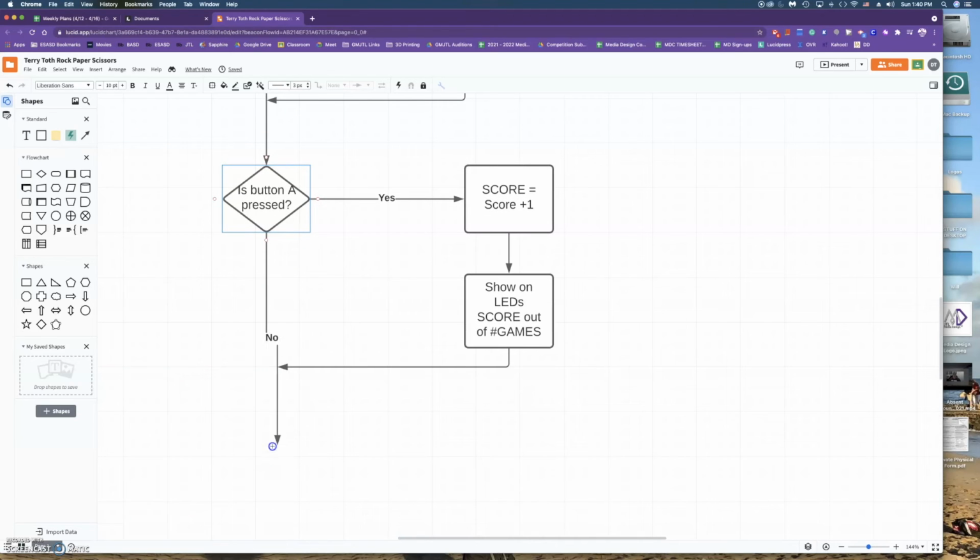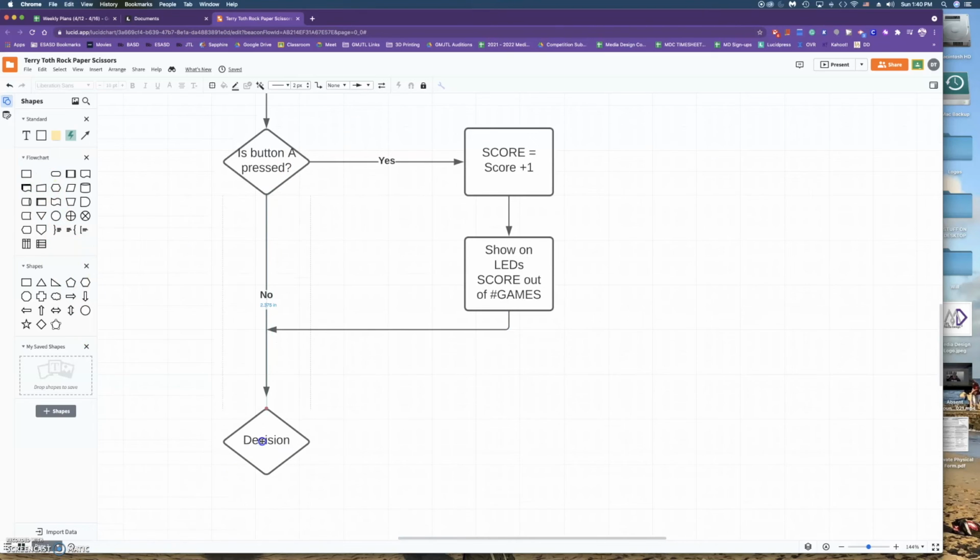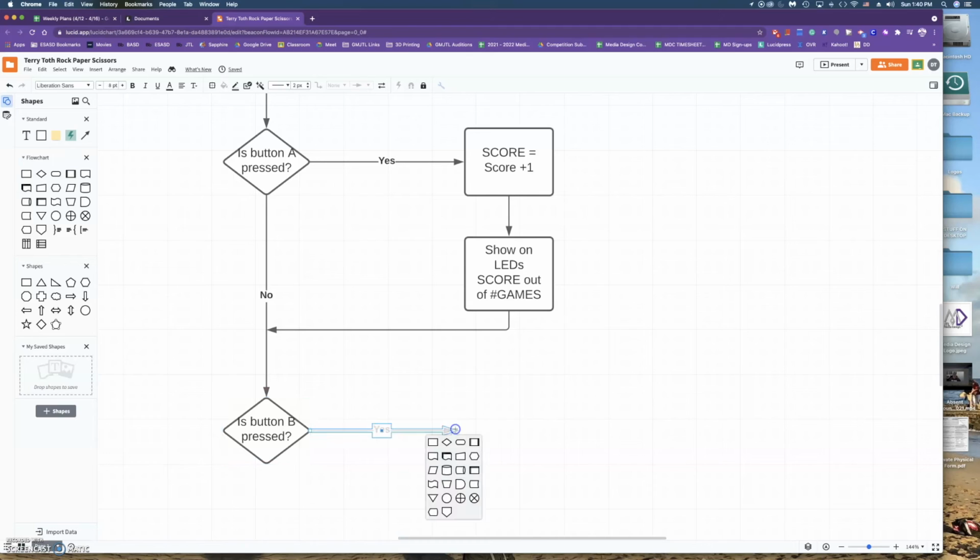Now, let's suppose that button A was not pressed. So that gives us one other alternative, and that would be, is button B pressed? Now, let's say button B is pressed. Button B we're going to use to reset. So I'm going to click on my little orange tab here.